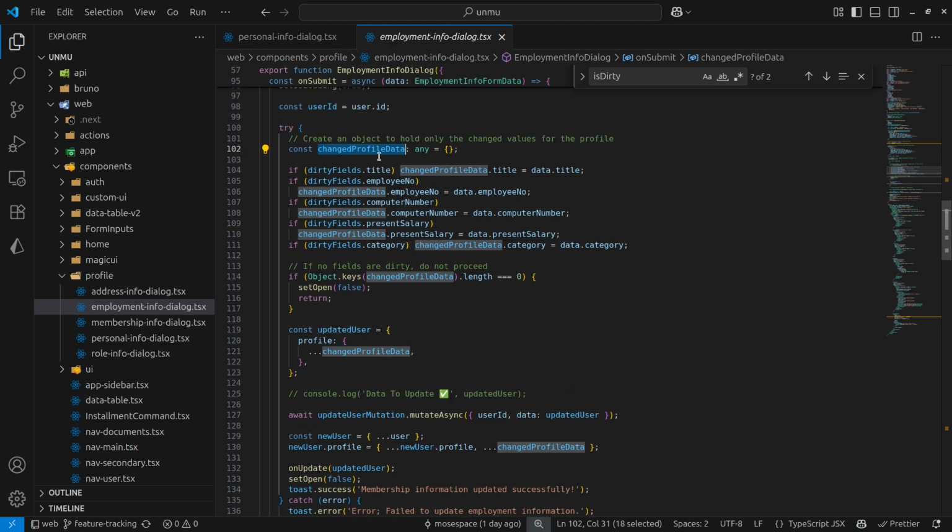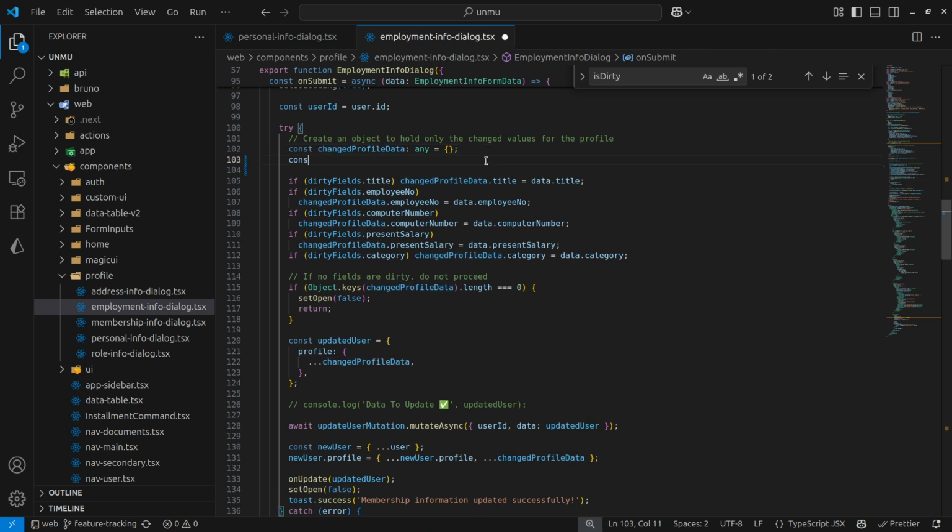So you can simply just send this to your database, and that's it. It's going to have only the data that you have updated. Now let's run a console log for us to be sure.